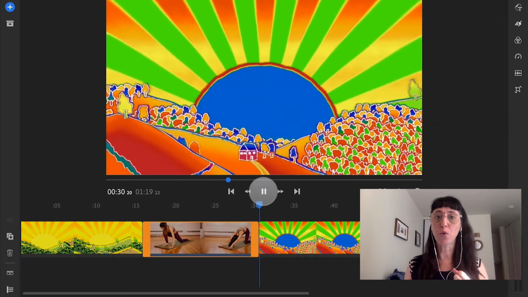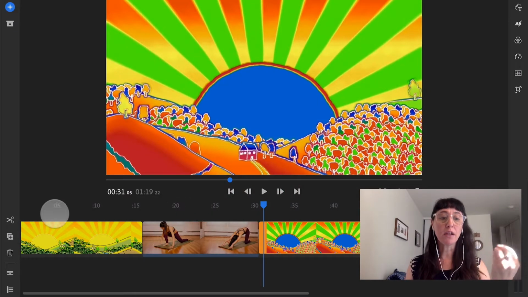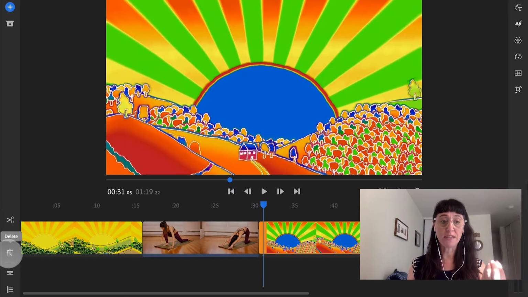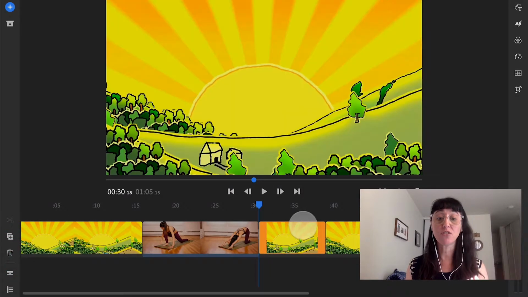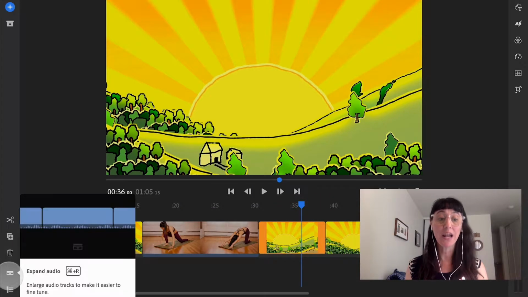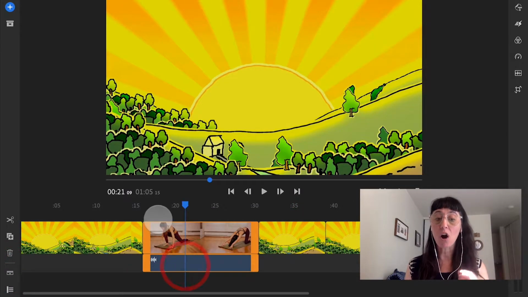So this is really great. We can preview. Now let's move down on our left-hand side. We could delete any clip out of the timeline, just highlighting and hitting delete. We can also expand audio.